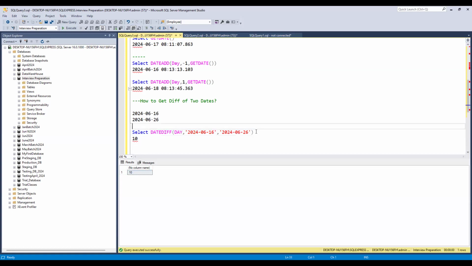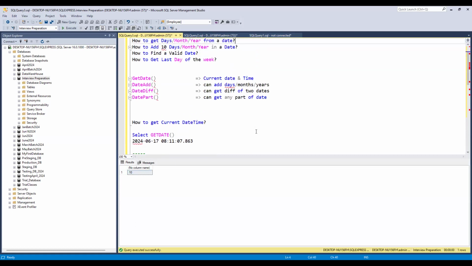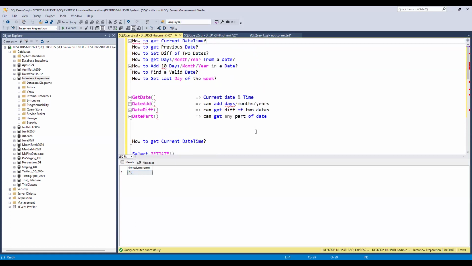So interviewers usually ask this, even though you will be using these kinds of functions frequently, to get a difference of multiple dates. Now, next, how to get days, month, year from a date. So this is like day, month, or year. This is a part of any date. If you want to get any part of a date, do you see any function related to the date part? Yes, that's the DATEPART function. Correct. Okay.